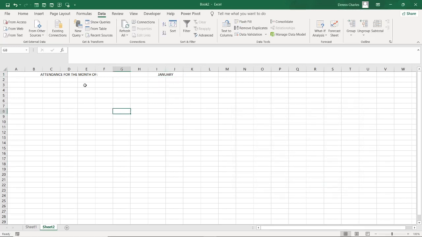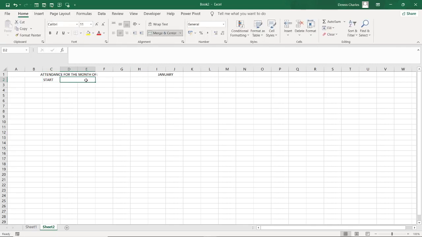So I also need to have the start date somewhere. Like if I have them here, I say start, that is the start date. You can write start date. I want it to appear in these two. I can merge them in these two. That will be enough. A merge.